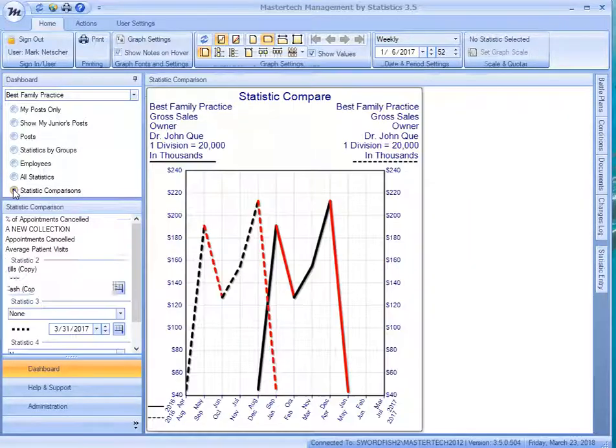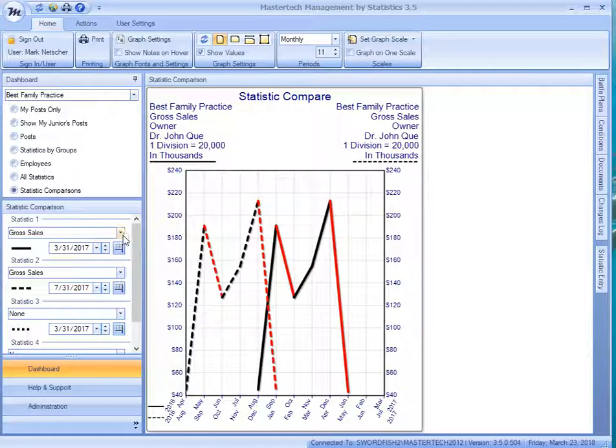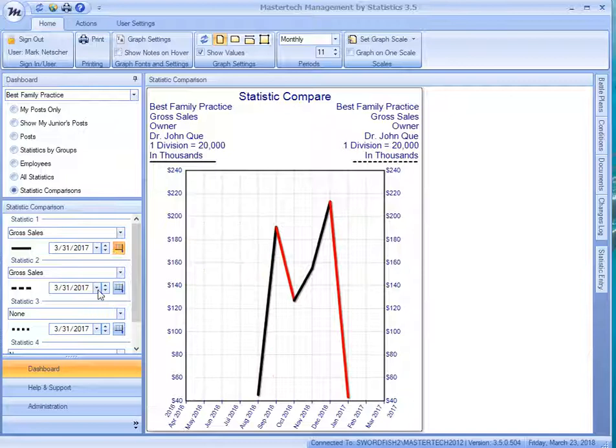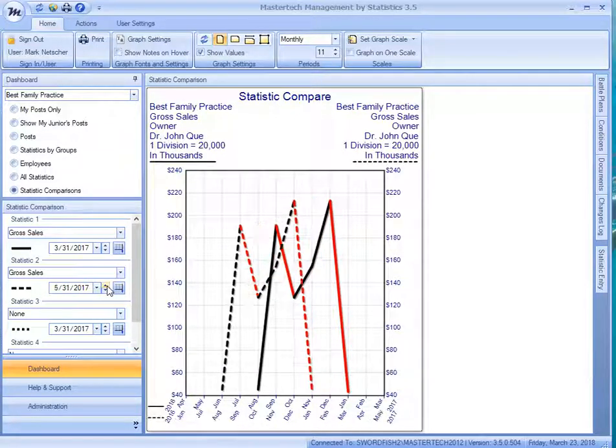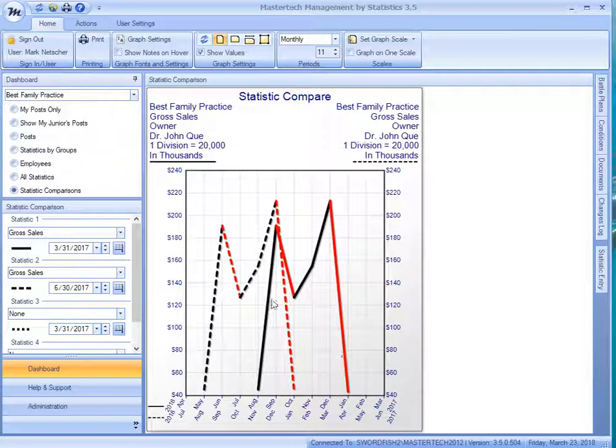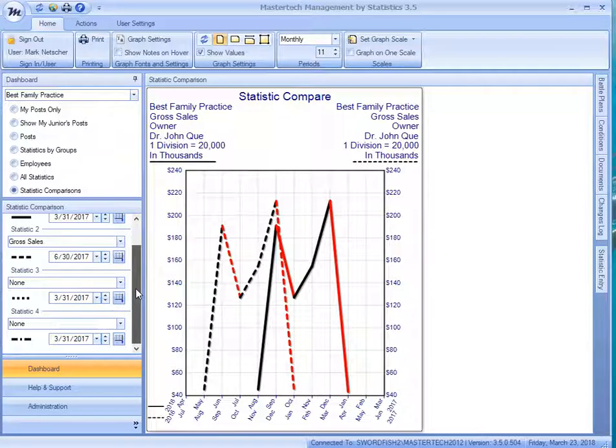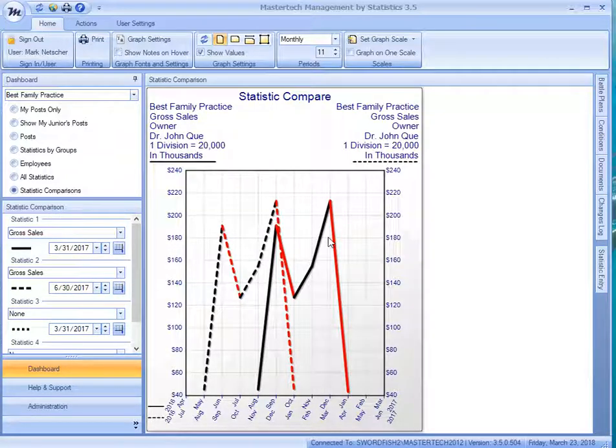If I go to statistic comparisons, I can select, for example, here gross sales and the second one gross sales, and now I only see one graph obviously, but I could change the time frame. If I do that, I can see that I can use this for analysis purposes mainly. How is one compared to the other? You can overlay up to 4 statistics.